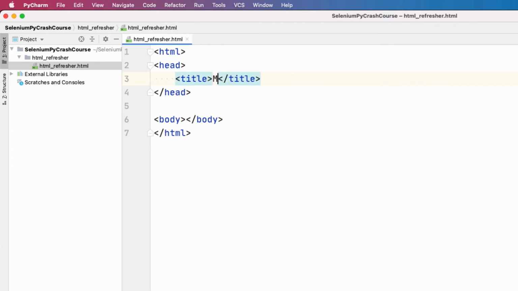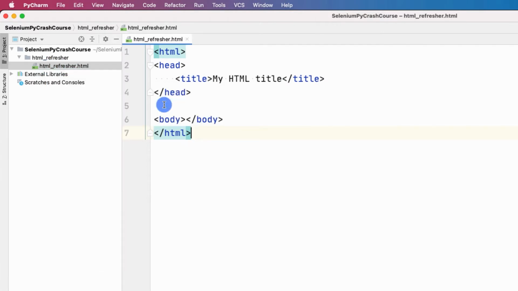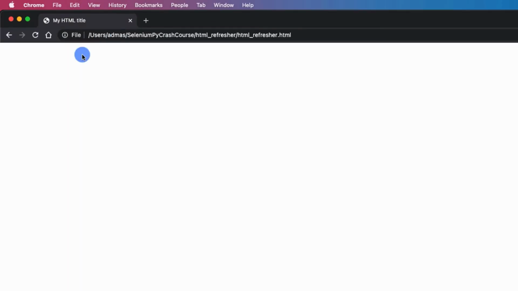So I can say my HTML title. So this is the title of the tab. If I was to open it, I can just copy the path. So you can right click, copy absolute path, go to browser, and just type it in the address, and it will open nothing. It's empty, but you can see the title. Okay, the title showed up here.